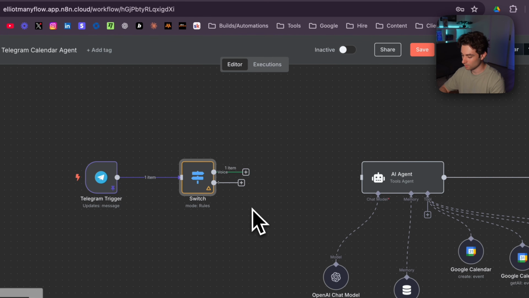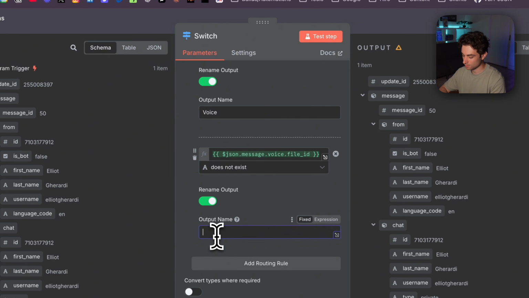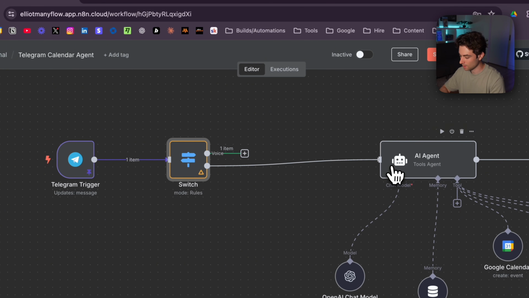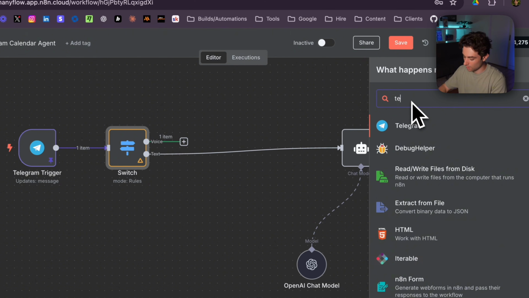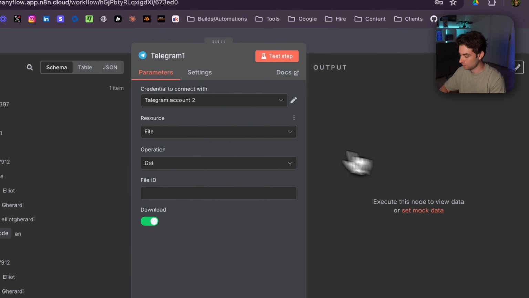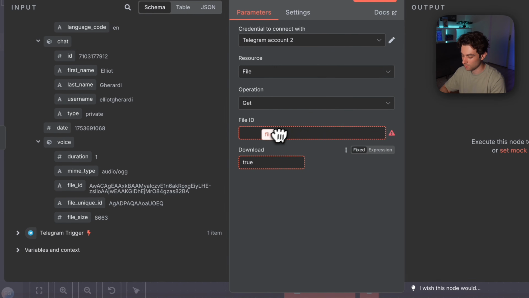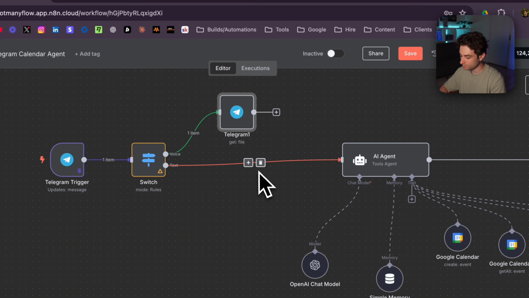So we'll go here. Now we'll rename this output actually text, like that. And then we're going to send the text directly here. And then for voice, I'm going to connect this with a Telegram get a file right here. Our file ID is going to be this file ID here. We'll leave all of this as is.